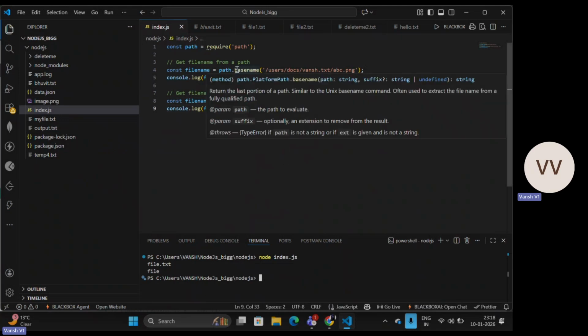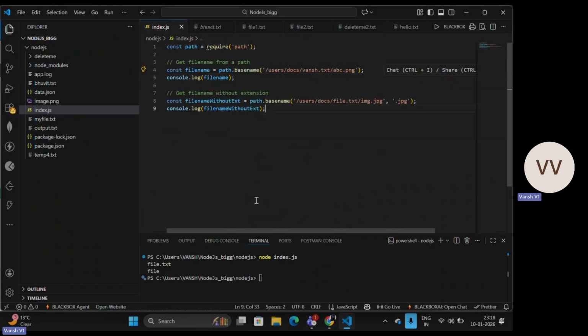Just make sure what this basename function will do. This will provide you the last part of the path. Okay, so what is the last part of the path? abc.png. So option 1 answer should be abc.png. Now let's talk about the fileNameWithoutExtension variable. What is it going to store? path.basename. So what is the basename? If you are not able to see this portion, just find out the path name first, basename first.